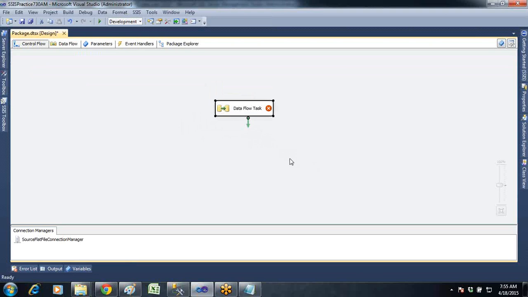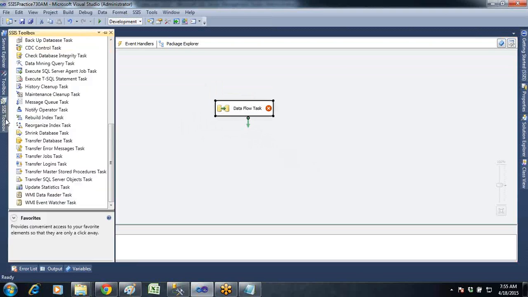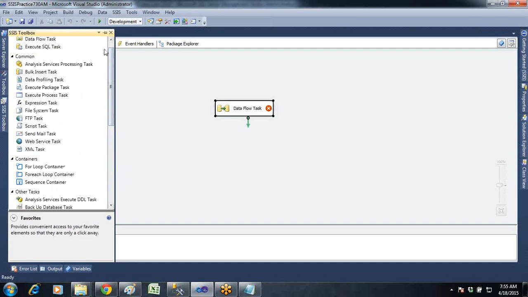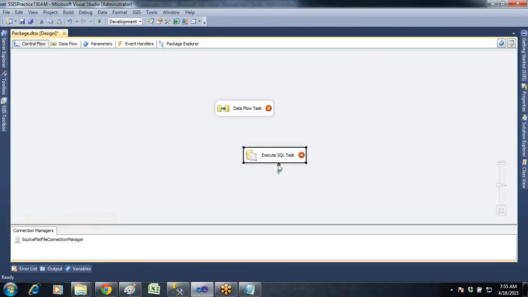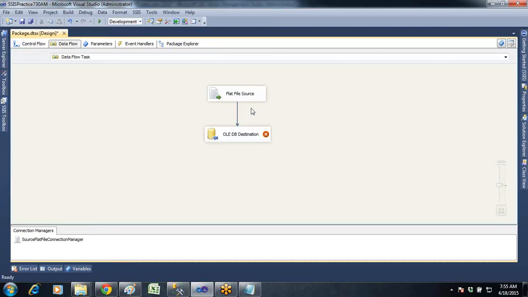Okay, so this is one task. If I add another task and you want to connect these two, you can use this one. So this green color indicates the process flow, and blue color indicates data flow. Actual data will be traveling from one place to another place.